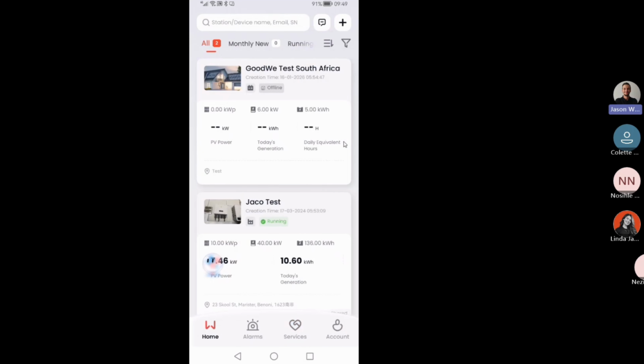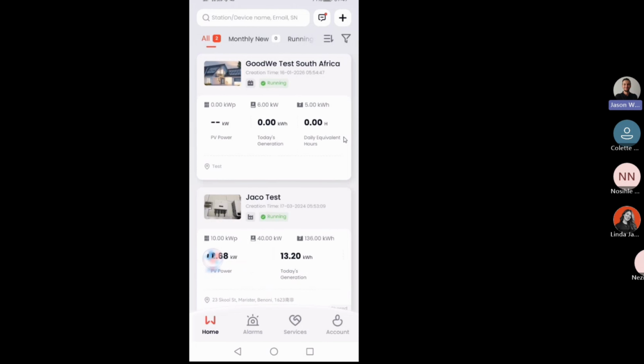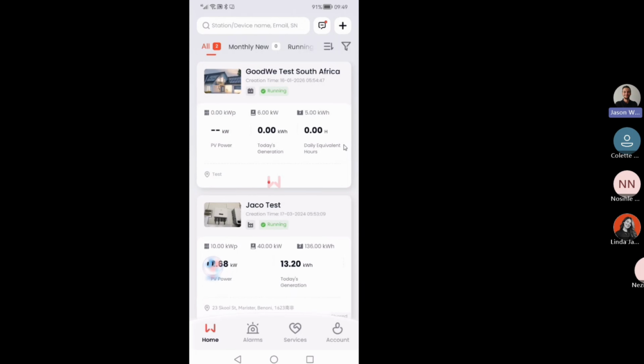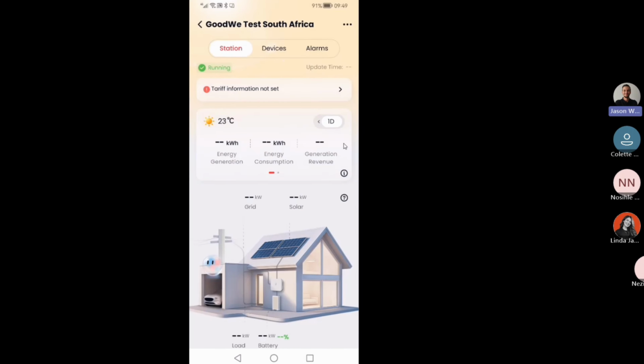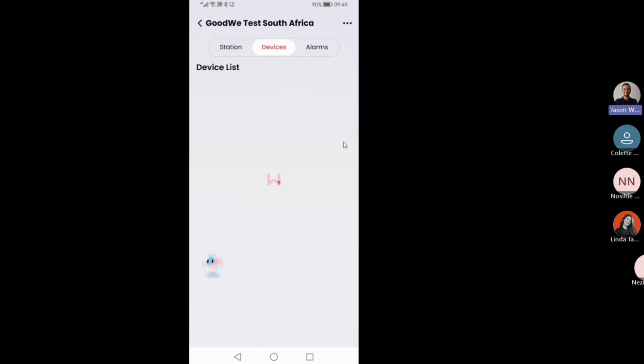So now back in SEMS, we refresh our page. You'll see that the GoodWe Test South Africa is now online. We've connected it to the network. Although we haven't set the battery's SOC or tariff information or anything like that, we have got the plant online. And now from the SEMS Plus app, we'll be able to make all of those changes and change all of those settings as we need to.